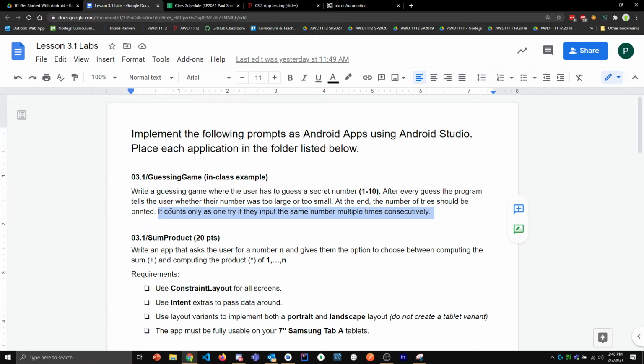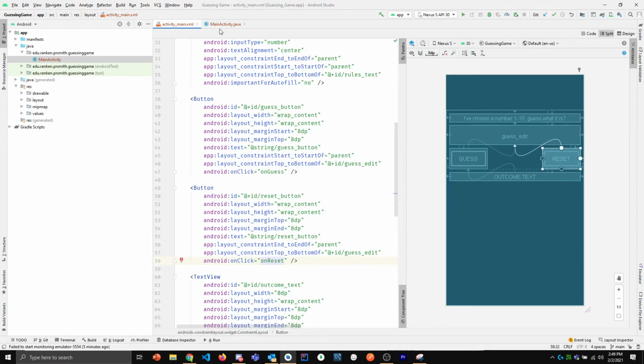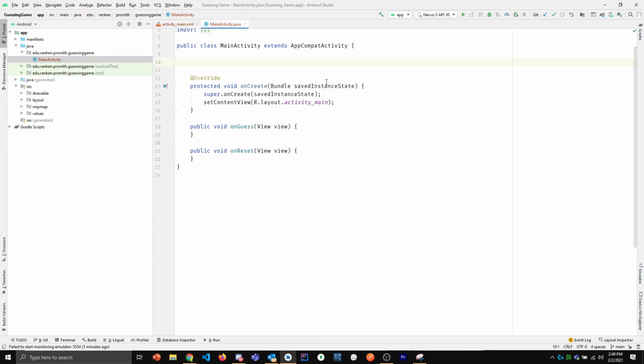Right? Because it says it only counts one as one try if you guess the same number consecutively. So would we just use an array and store all their current guesses in an array and then check that? You don't need an array. You just need their previous guess. The keyword is consecutively. Right, consecutively. So I actually don't need to store their current guess, and I don't want to store their current guess.